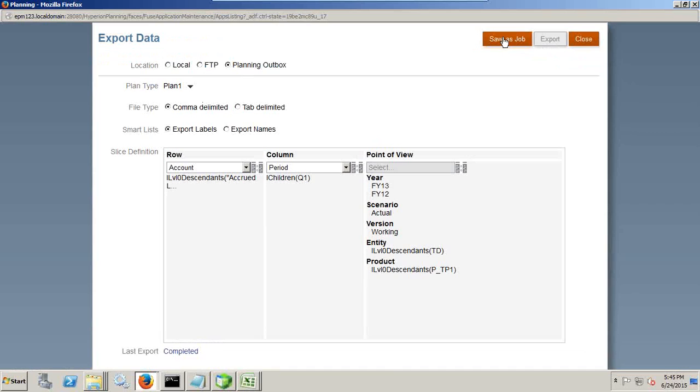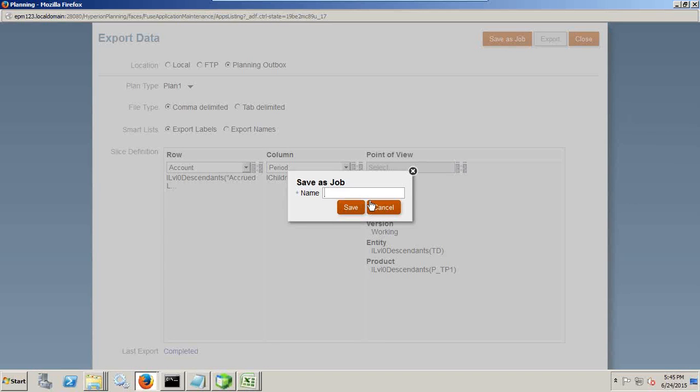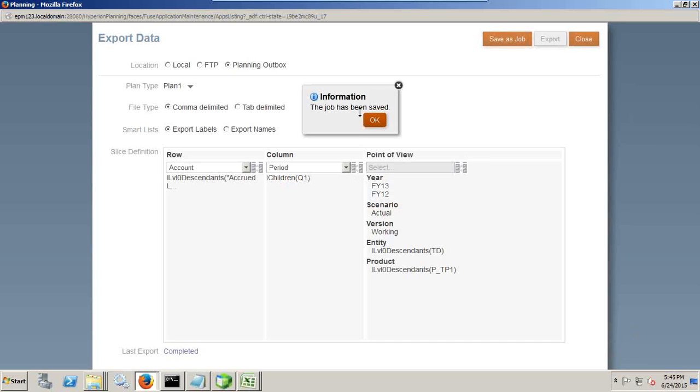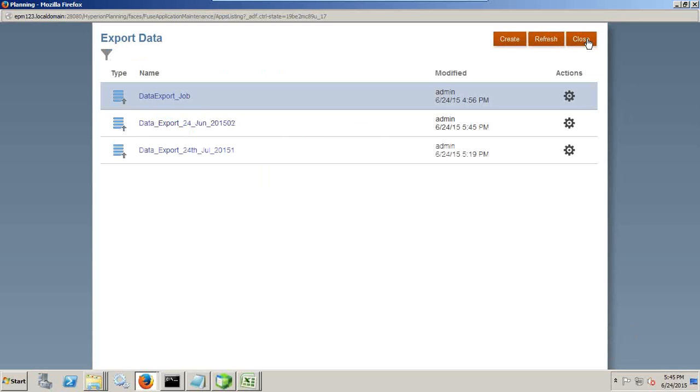This time, rather than execute, I'll save it as a job. I name it data export and associate the timestamp 24th June 2015, second load of the day. Save it. A job got saved. Now I can schedule this job. I could see this. Therefore, there are 3 jobs available.